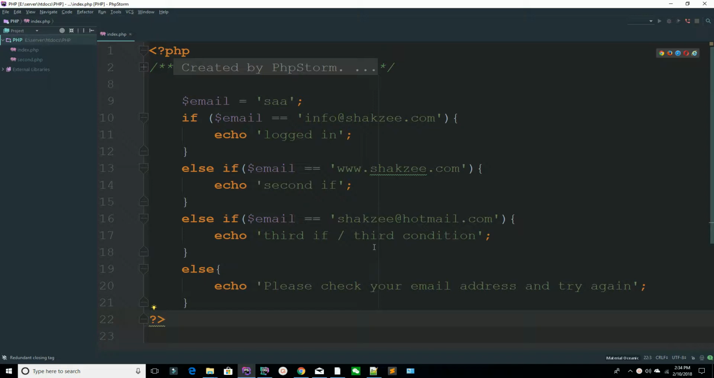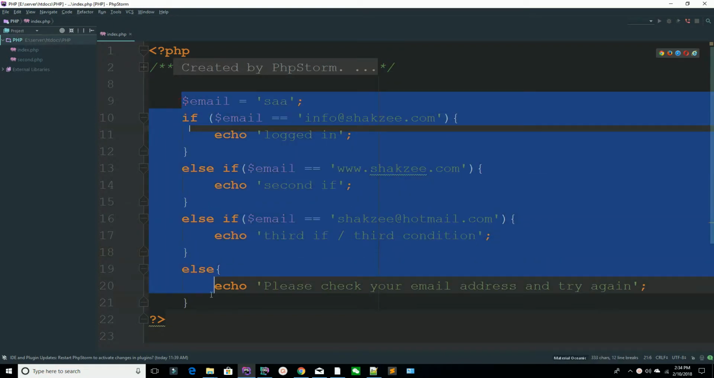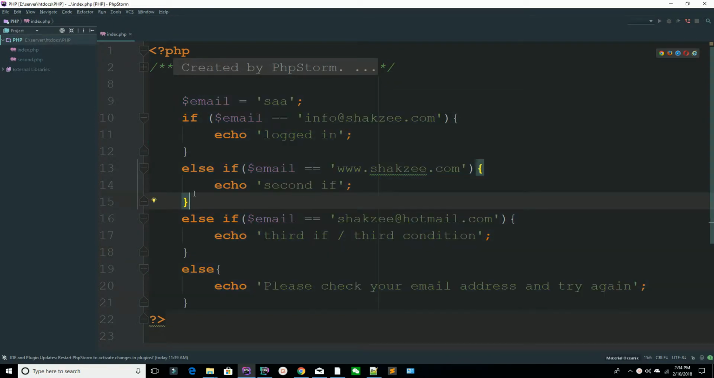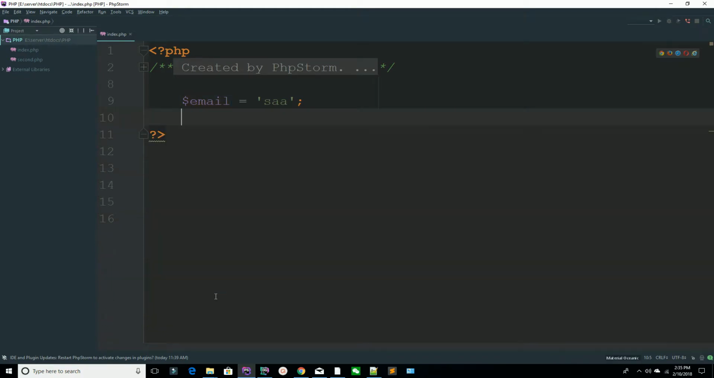Today we are going to learn the switch conditions using PHP. In the last lecture you learned how you can perform or check multiple conditions using if else. You can also check the conditions using the switch statement. So leave this else if or if else.